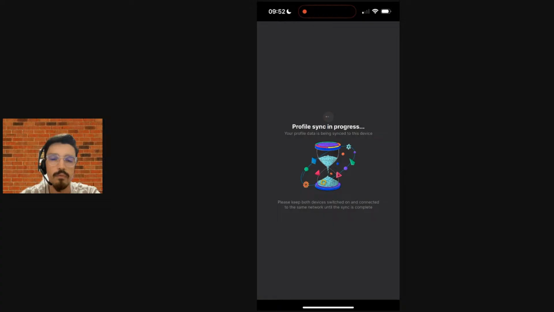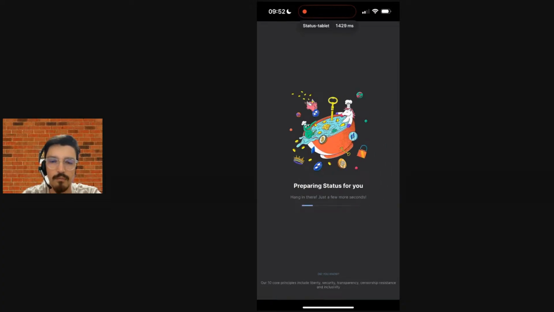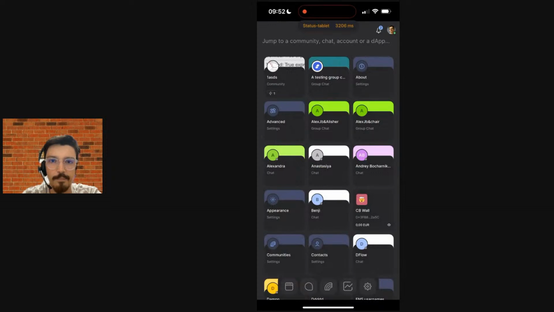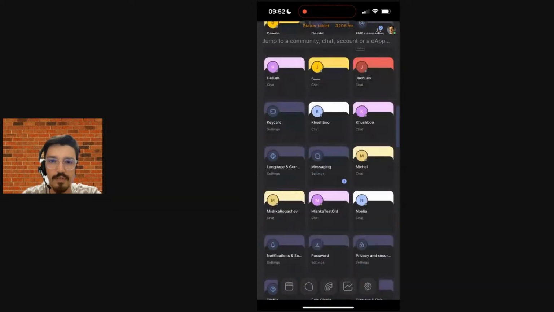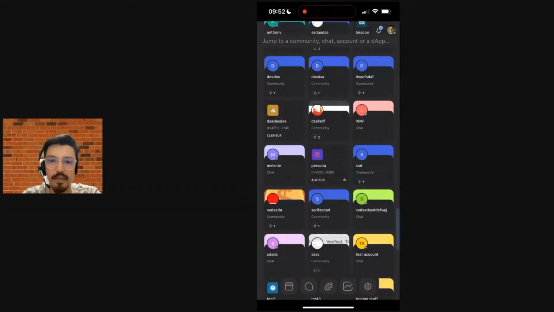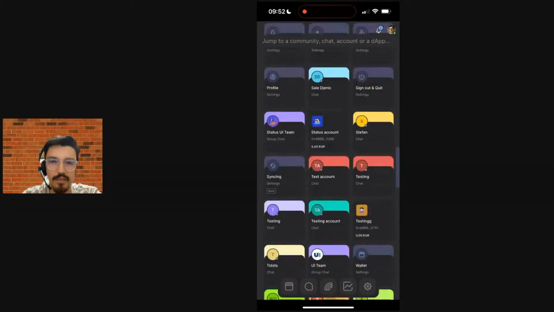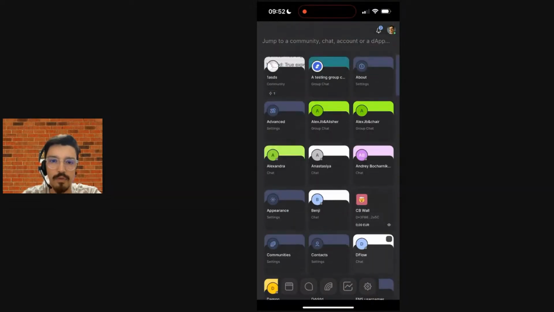Okay, so we're syncing. There are some hiccups here and there. Please bear with me. The account I'm using here is literally huge, with billions in assets, collectibles, and countless communities and contacts. So there will be some hiccups. This is the new home screen for the mobile app. And right now, we are going into the wallet.